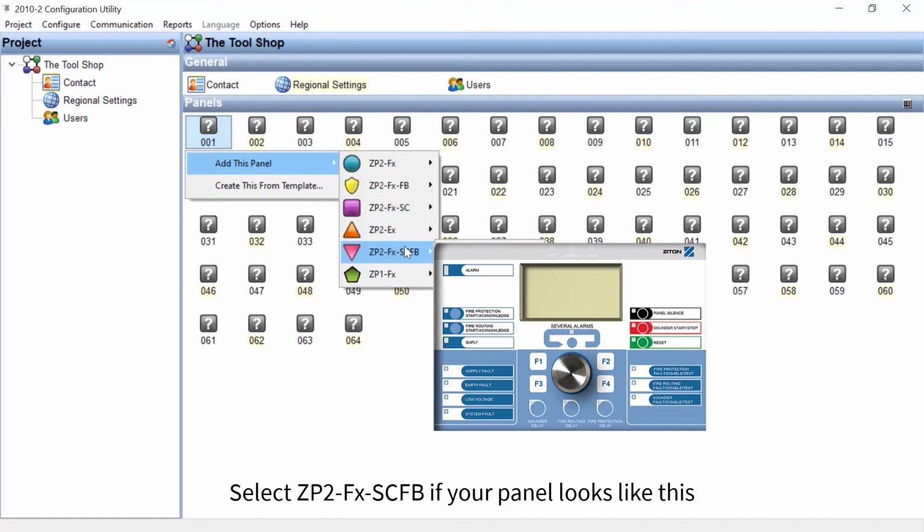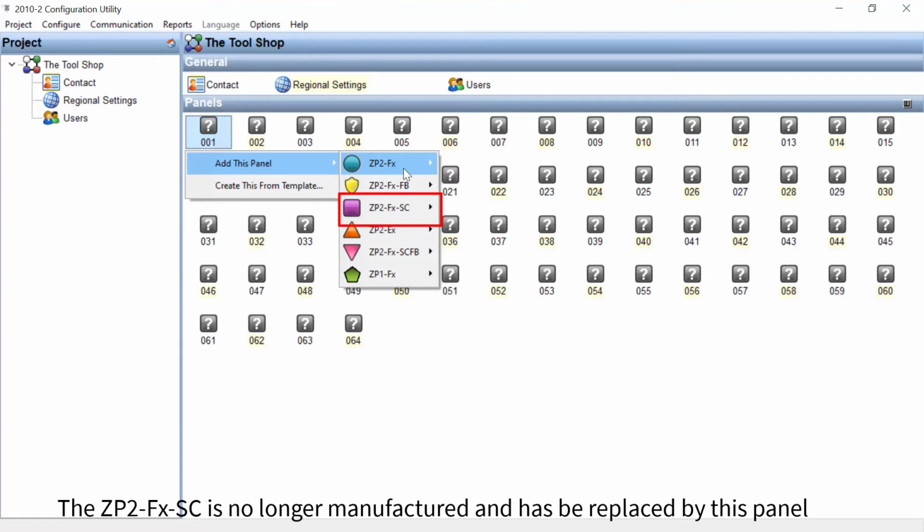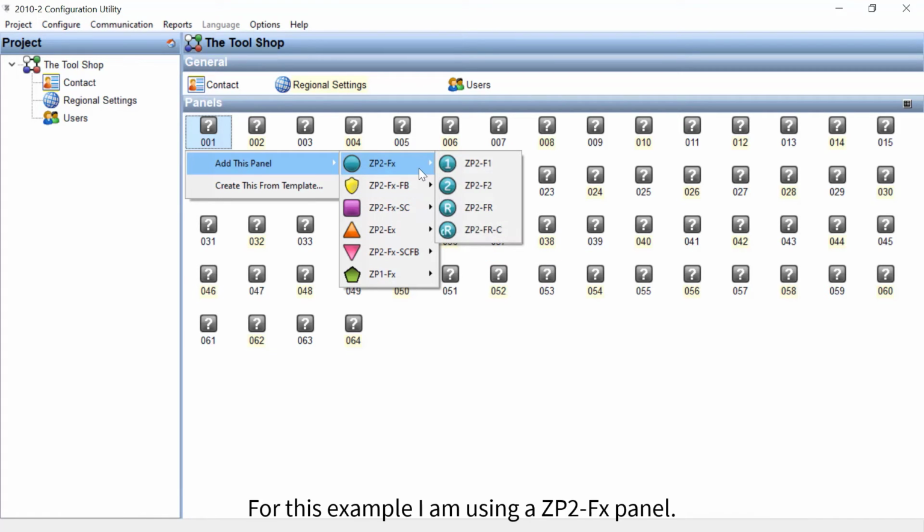Select ZP2-FX-SCFB, if your panel looks like this. The ZP2-FX-SC is no longer manufactured and has been replaced by this panel. For this example I am using a ZP2-FX panel. Now you need to select the following.